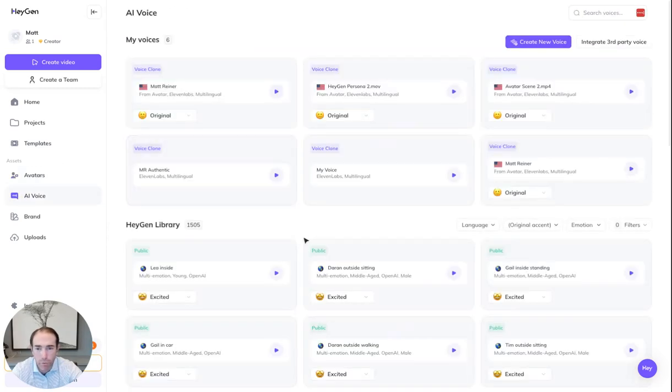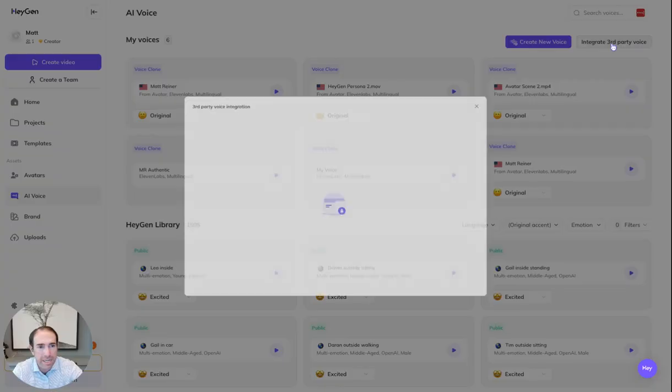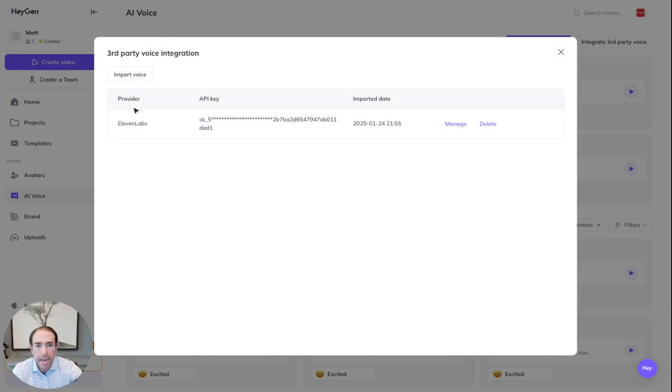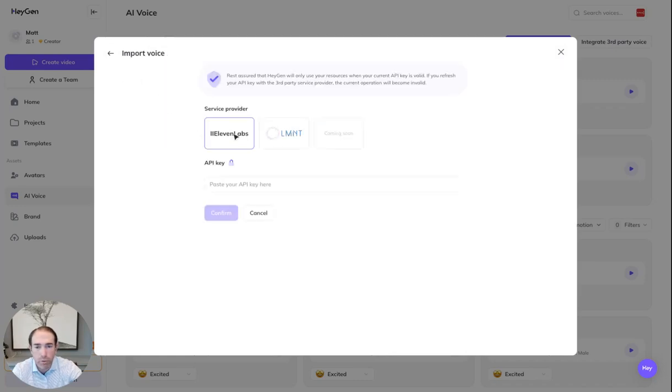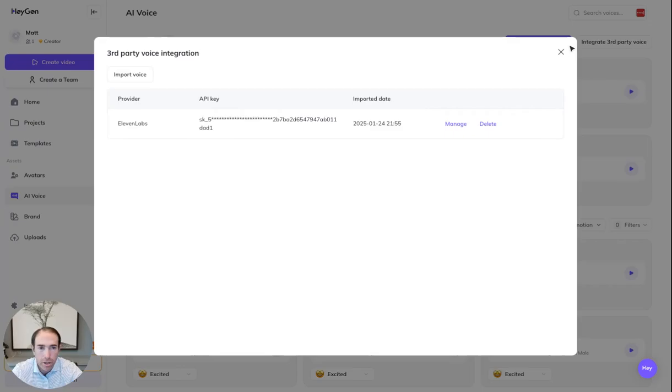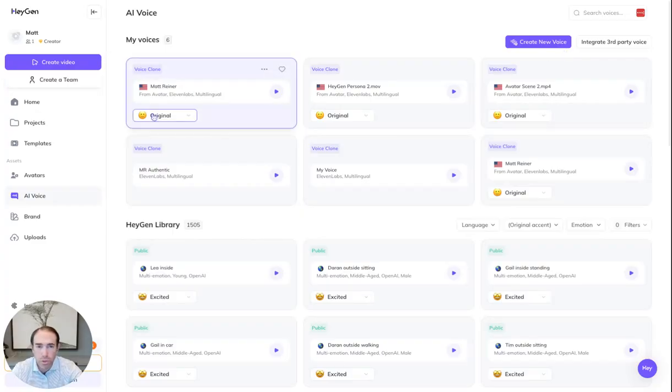You can see here the different voices. They have multiple different voices you can use if you don't want to use your own, but you also have the ability to integrate a third-party voice. And you can easily import a voice from 11 Labs. So we went through a prior video with 11 Labs. We showed how you can create a realistic voice. You can use that realistic voice and connect it in here as well, which I have done with one of my voices. So we are going to use that voice to make it more realistic.